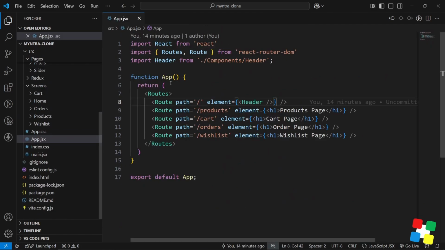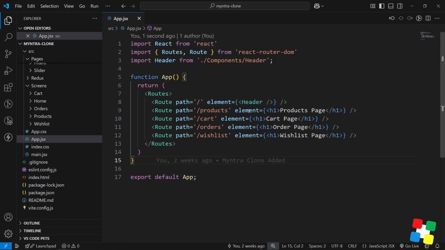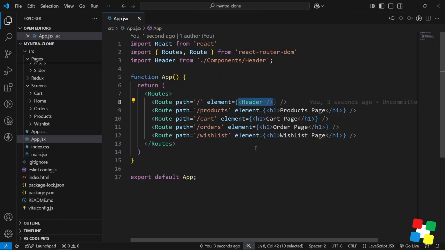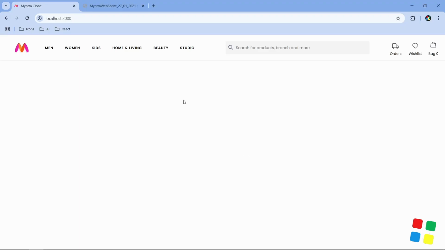So let's go back and let's check here. Yeah, so we have the header over here. Now you see the header is something which is common for all the routes.